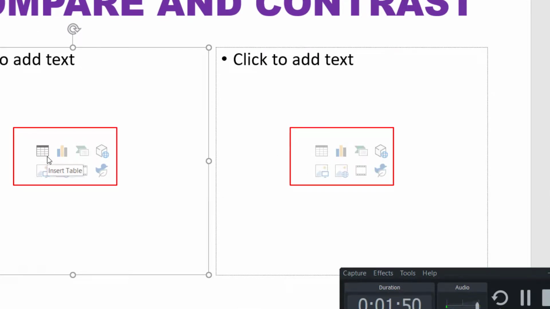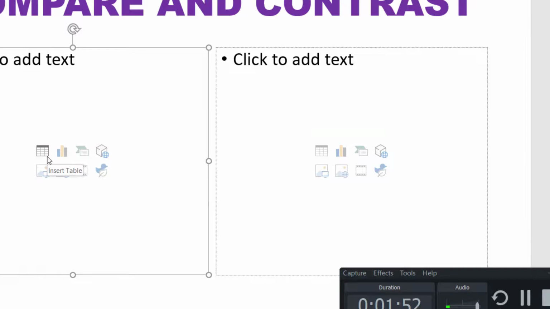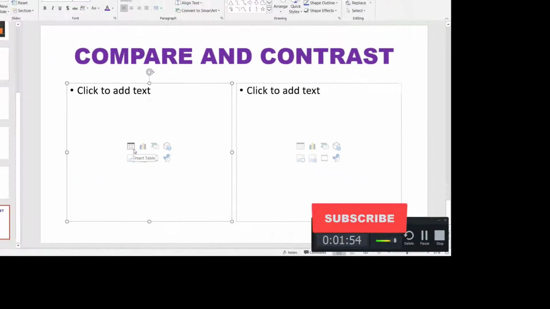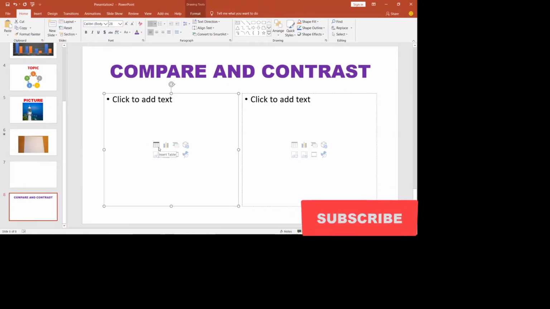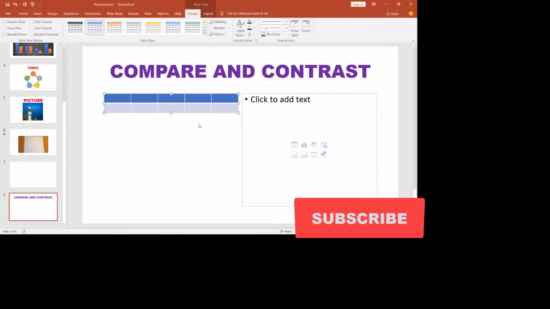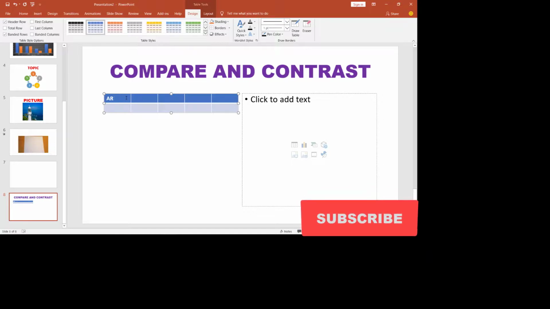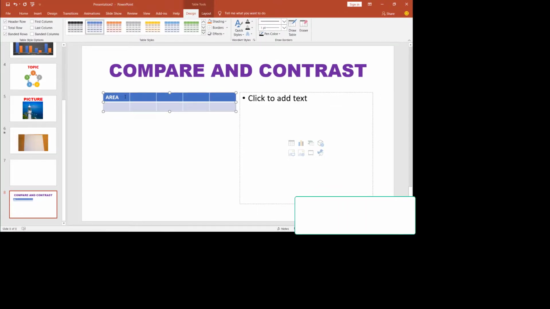That means you can have your table here. Probably you want to compare the population of a particular geographical location in a certain year with that of another year. Say for instance, let us have this 5 by 2. Okay, maybe this is on population, the area. Let's say area A, and this is area B.